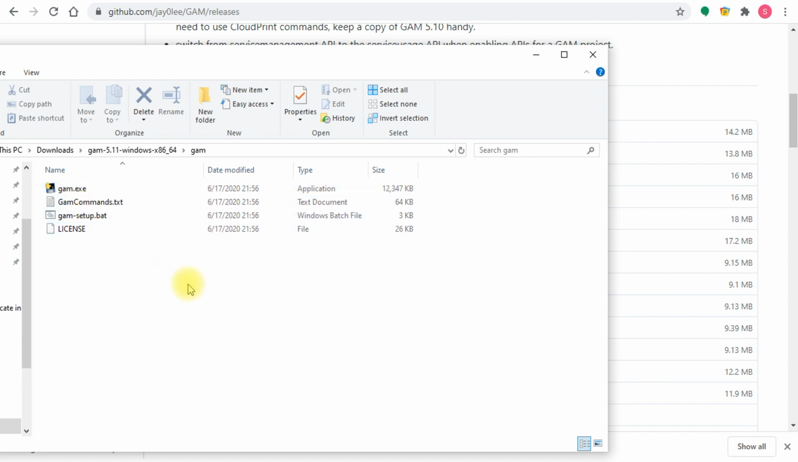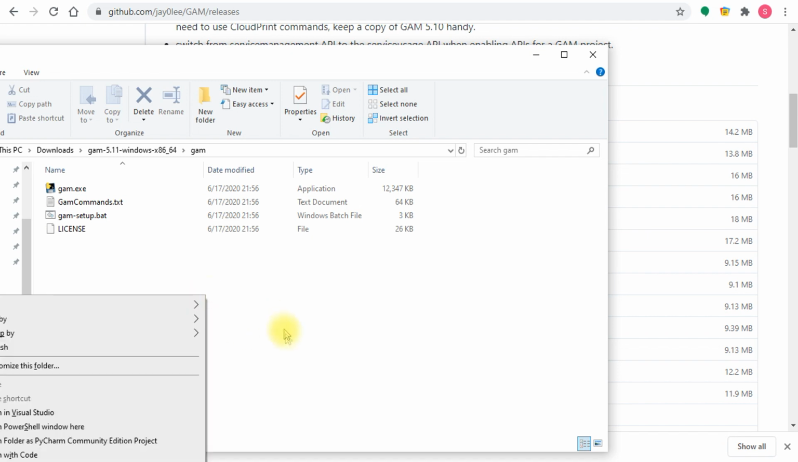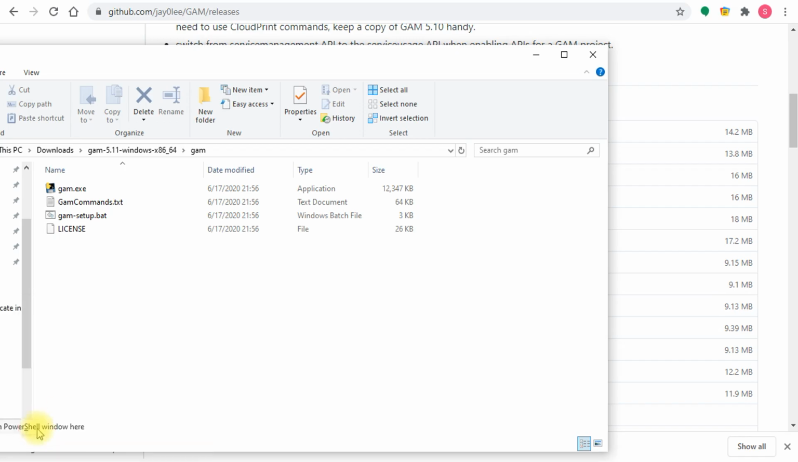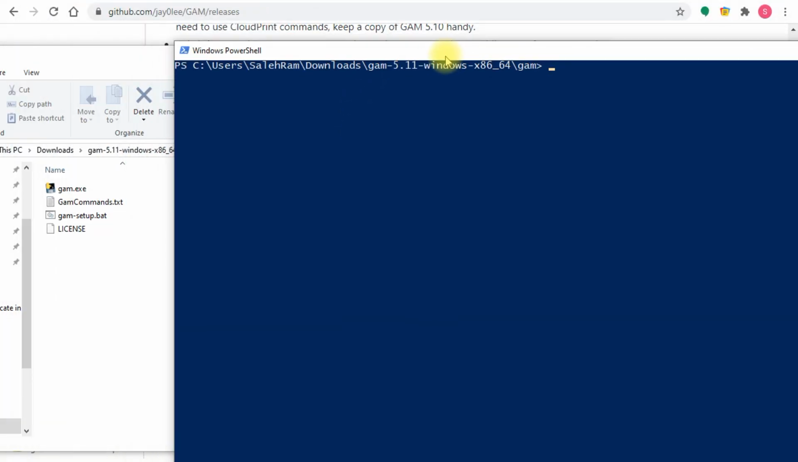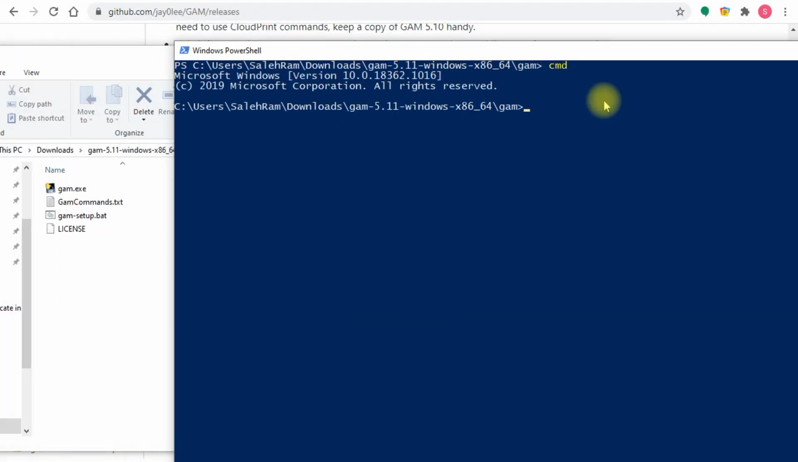Now, luckily for us, all of this is done automatically. So we have to focus only on authorizing it very quickly and then performing the tasks that we want to use GAM for. So I will open a command prompt or PowerShell window, whatever. I will just switch to command prompt. So I'll just type cmd.